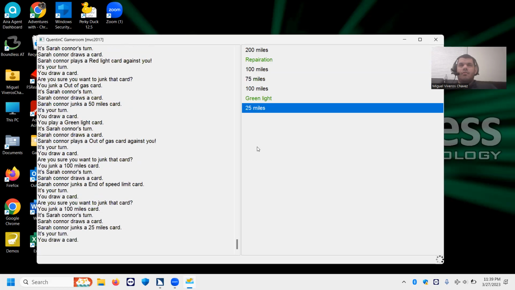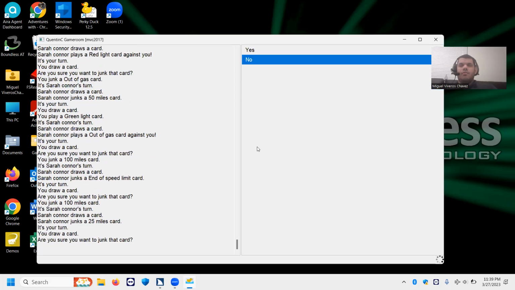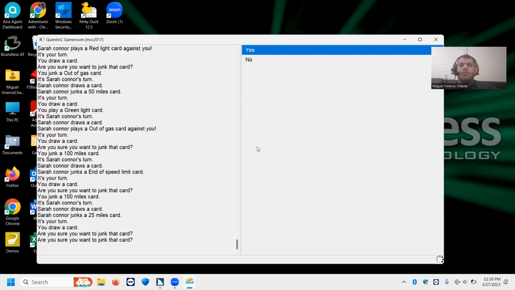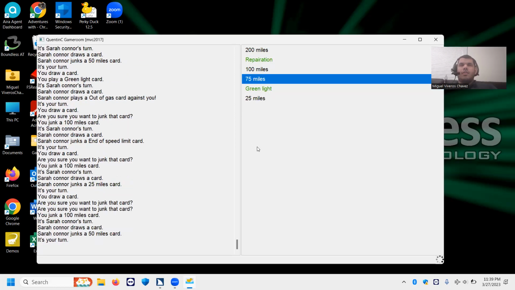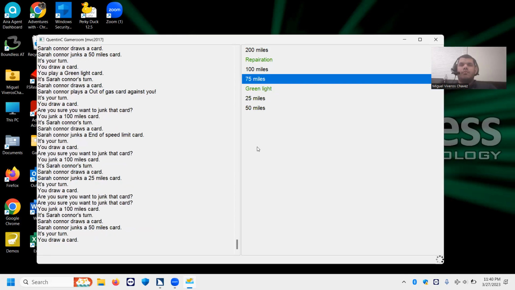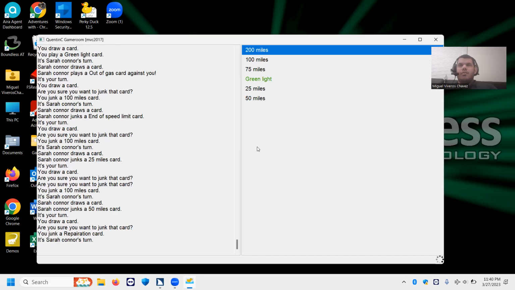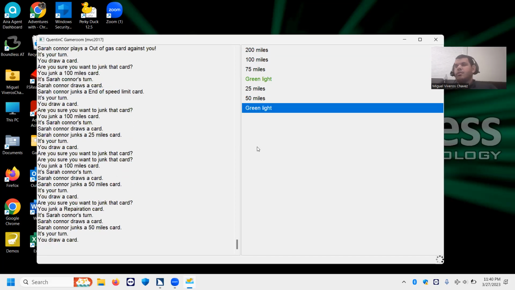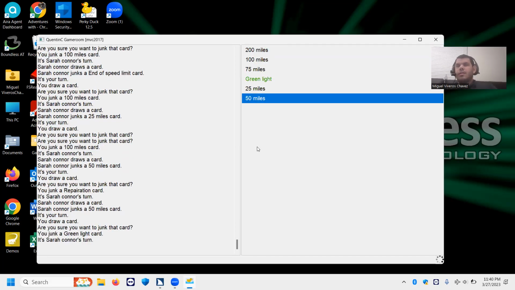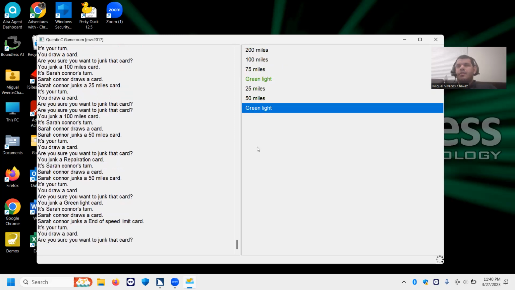Sarah Connor, space, 25 miles, 100, enter, no, enter, 100, enter, are you sure, space, enter, 100 miles, space. Sarah Connor, 50 miles, 20, green, 70, 100, 200 miles, 200, preparation, enter, space. Sarah Connor, space, green light, enter, are you enter, space. Sarah Connor, space, green light, enter, you junk at space.